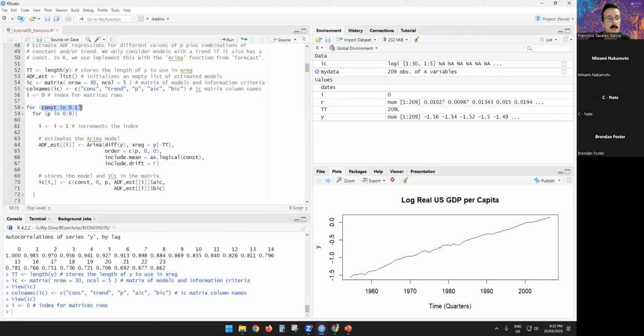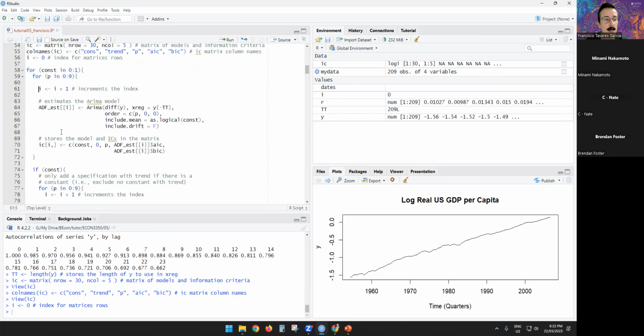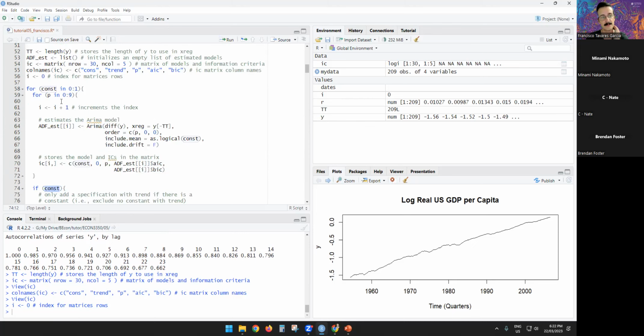So for the first one, we have constant equals to 0. Then we will try models with P from 0 to 9. Then we will have constant equals to 1. And we will try once again from 0 to 9 in autoregressive lags, but we'll do 2 things when constant equals to 1. Okay, so we will get that. So first thing we do, I was 0, so let's add 1, and I becomes 1.